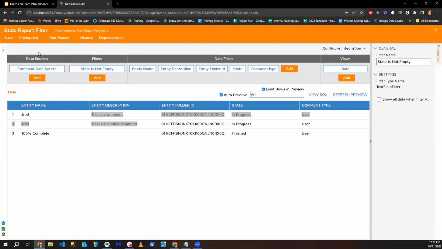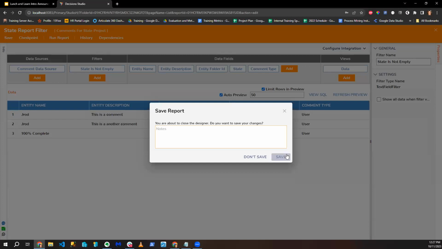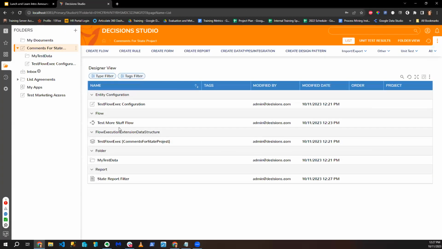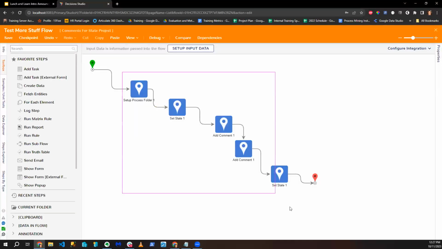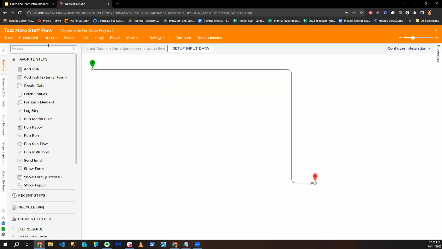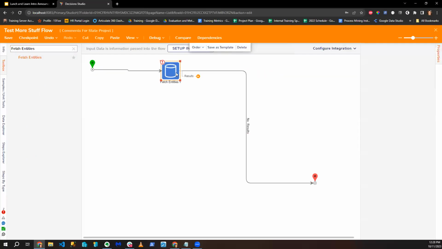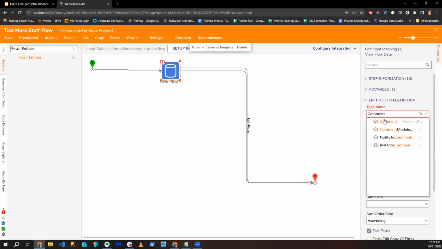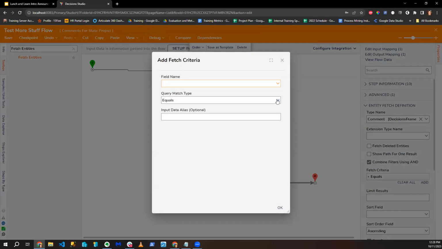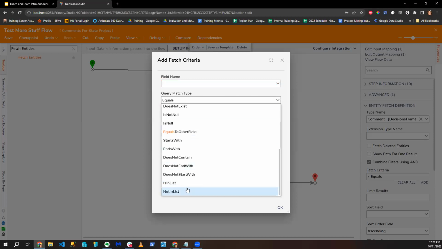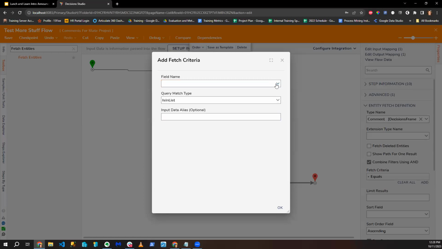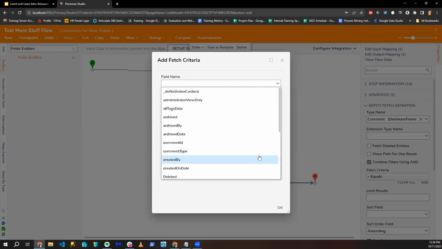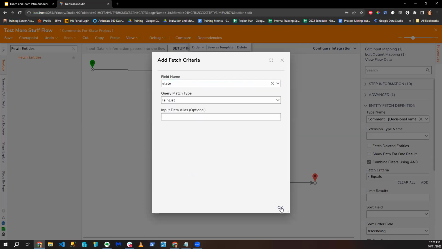Anytime you can report over something in decisions, you can also fetch it via a flow. So I could do the same thing with a fetch entity step. I'm just going to delete my steps over here. And we could get the same data. If I do fetch entities, boom, pop this sucker right here. And if I just type comment, and I go for the comment data structure, then add a fetch criteria, which says, hey, I want the state is in list, right? I'm going to say state is in list.